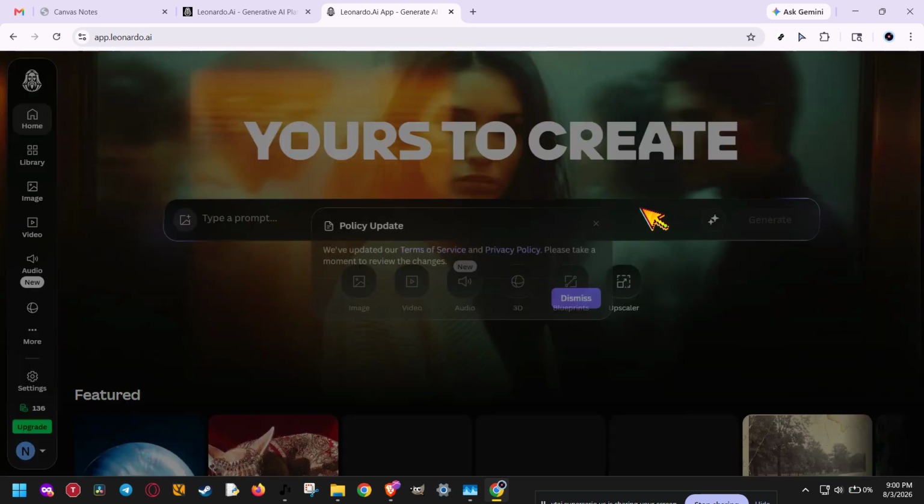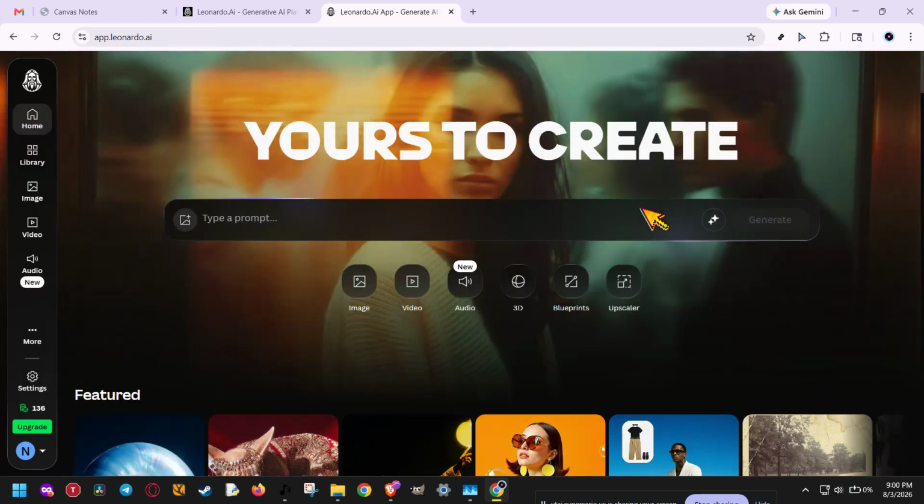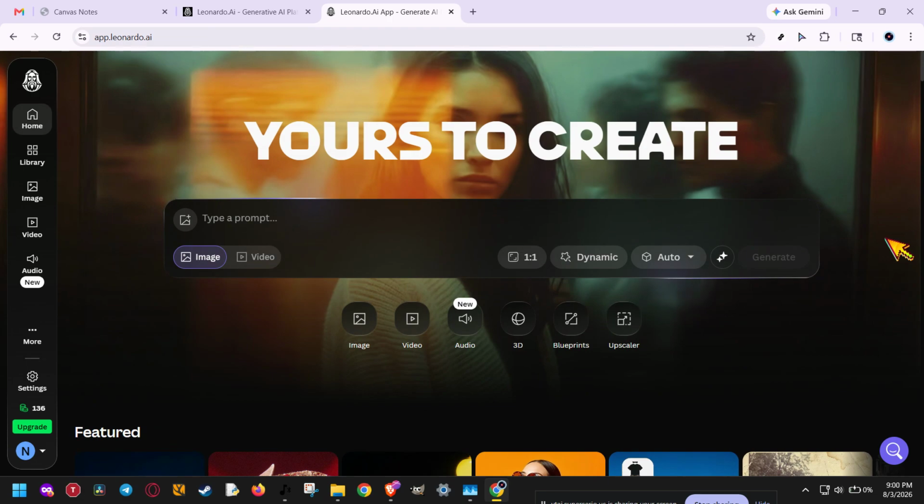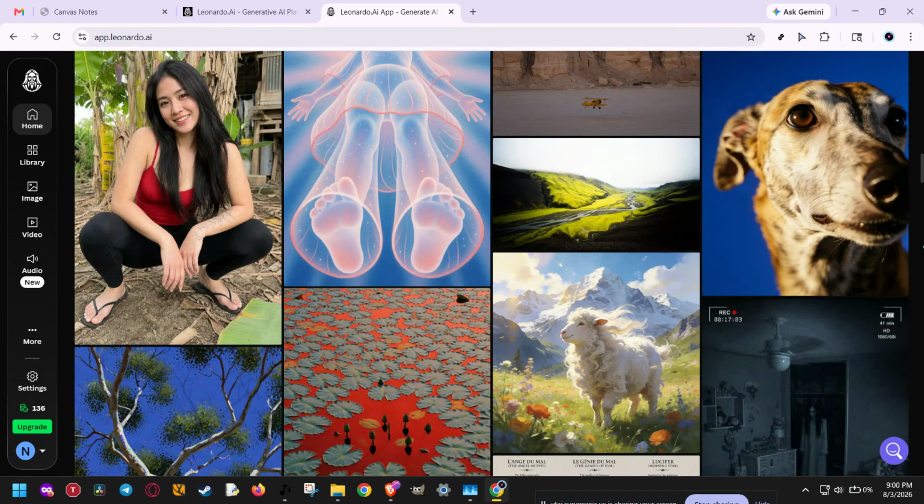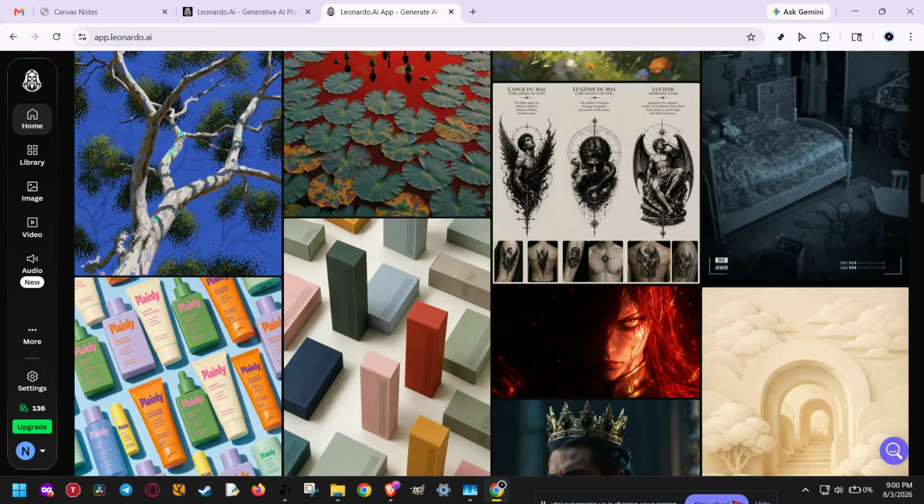After that process finishes, Leonardo AI will load the homepage, and that means your account is now created and active. At this point, you're fully signed up and ready to start exploring the platform, generating images, and using Leonardo AI's creative tools. That's really all there is to it. In just a few simple clicks, you can create your account and get access without any complicated setup.